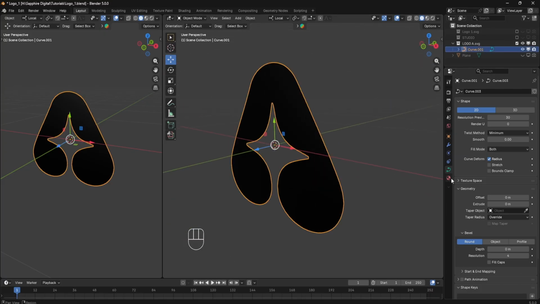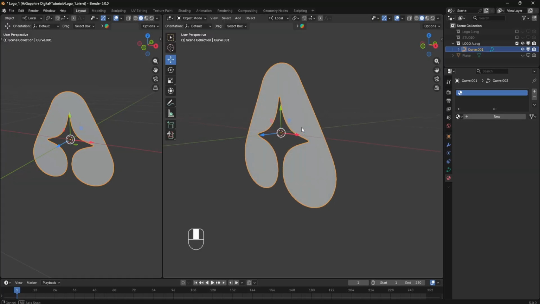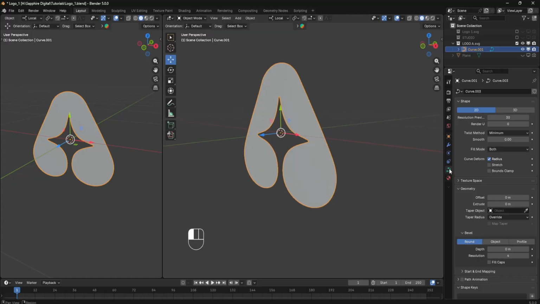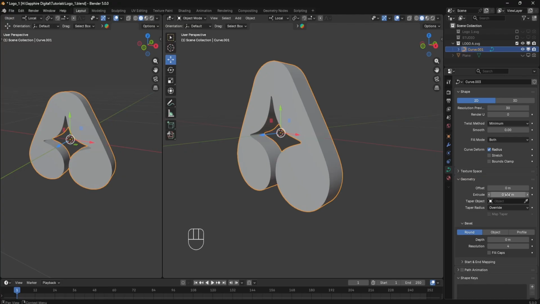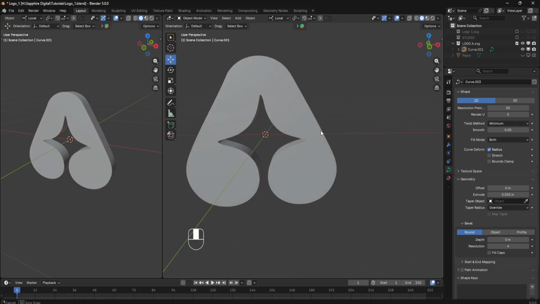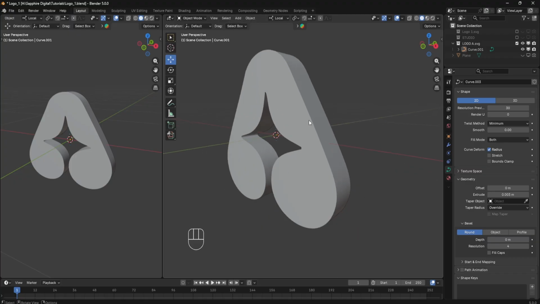Select this and then go to material. Just remove this material. I don't want to see that. And then what we have to do again is go to the curve editor, and on the extrude you can add your weight. Okay, so 0.003. Yeah, about this is right. I think this is fine.